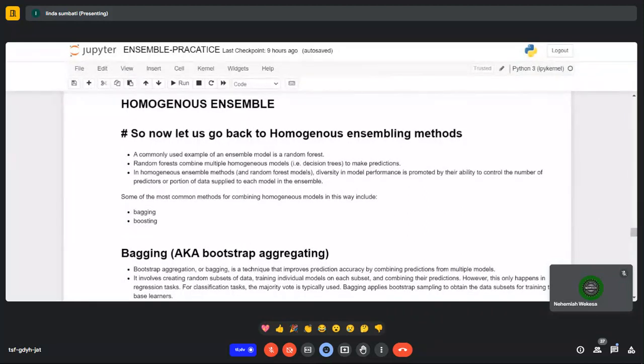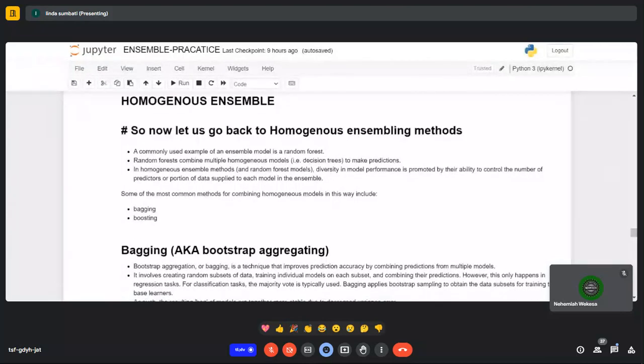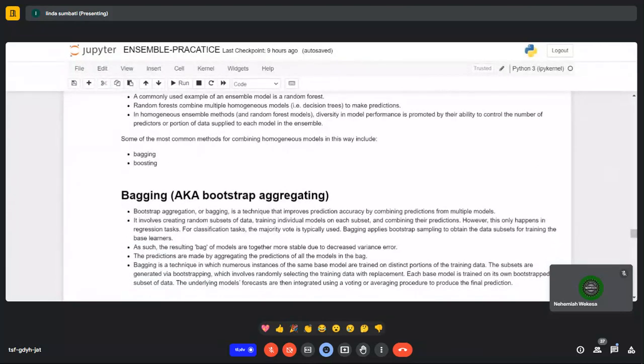In homogeneous ensemble methods, diversity in model performance is promoted by the ability to control the number of predictors or portion of data supplied to each model in the ensemble. Some of the most common methods for combining homogeneous models are bagging and boosting. So these are the two. For heterogeneous, you have stacking and voting. Then for homogeneous, you have bagging and boosting.